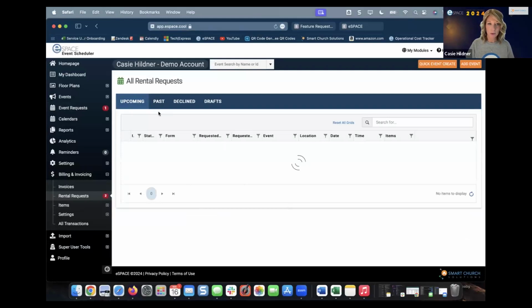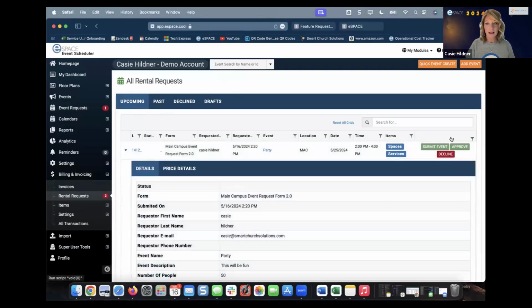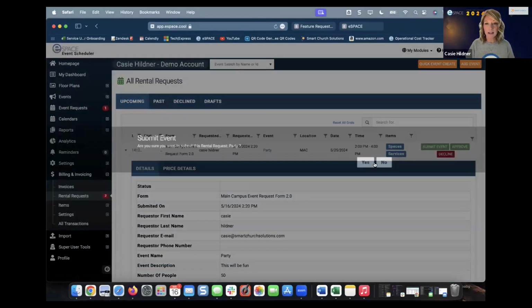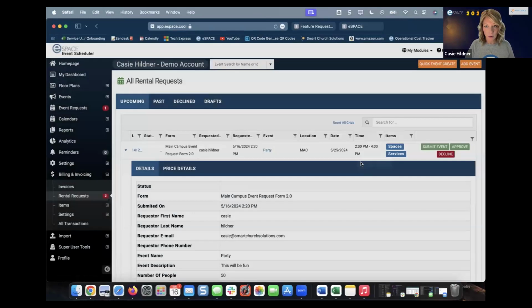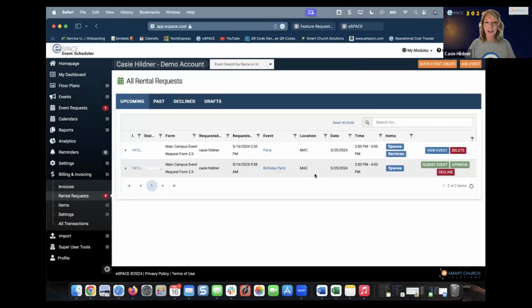And you can view the details for the rental request. So that's the party we just submitted. I can again view the details. I can go ahead and submit this event right into our workflow. When that event is submitted into your workflow, it then goes through all the processes that we've talked about today.